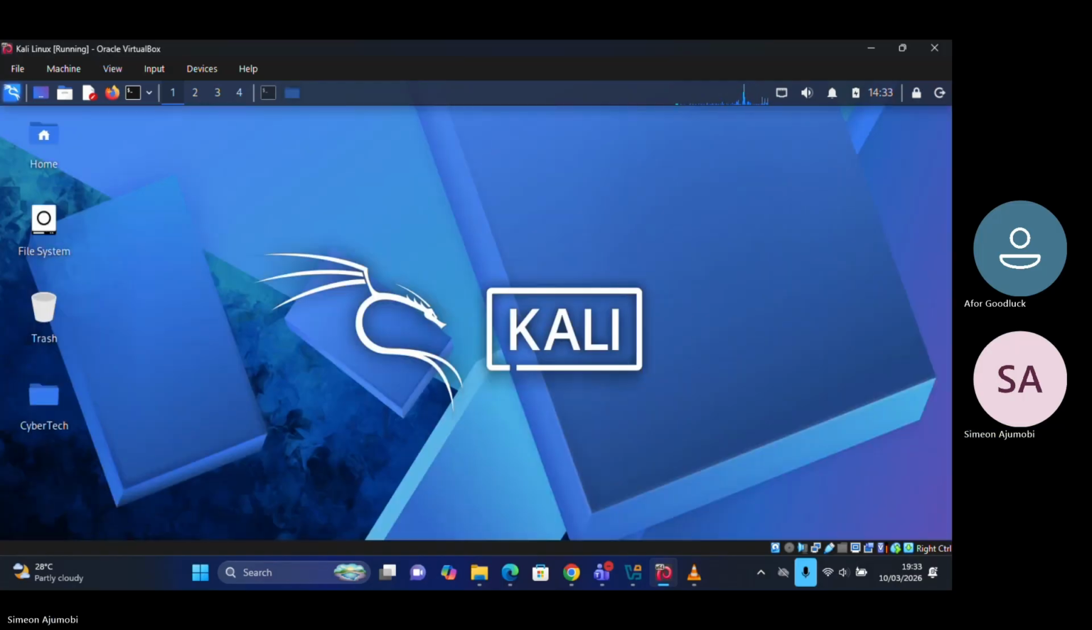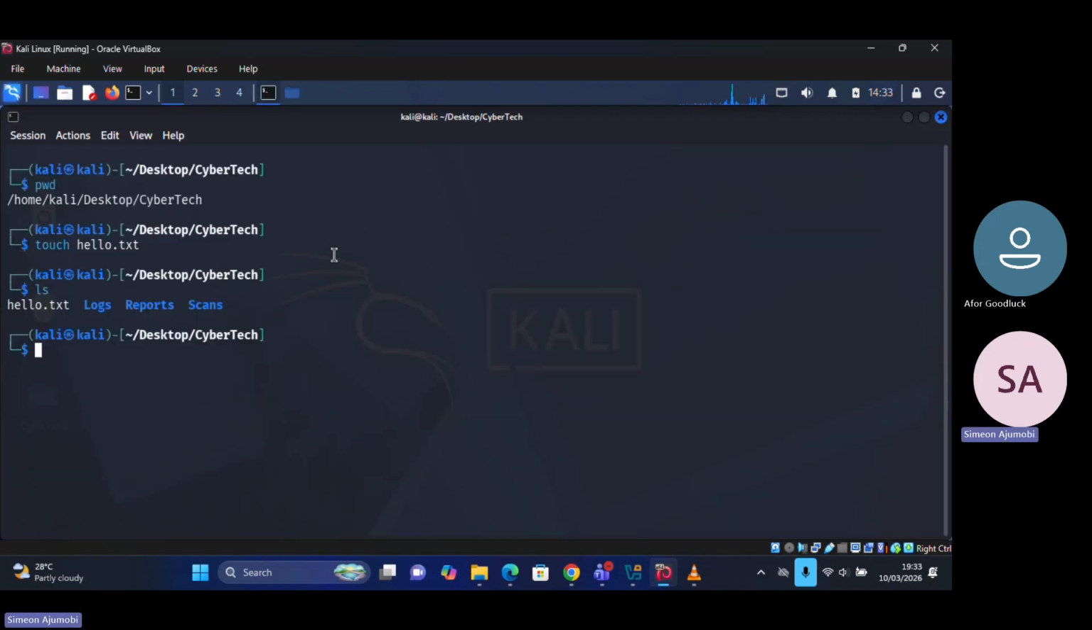Now, moving forward, you can also create multiple files at the same time using the touch command. So I can decide to create like three files in the same place. I can say touch.